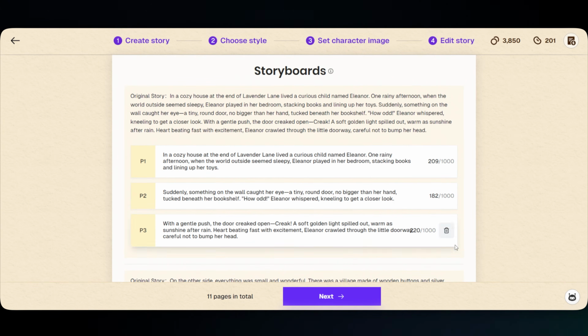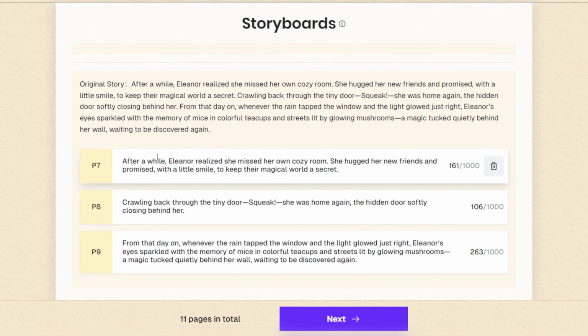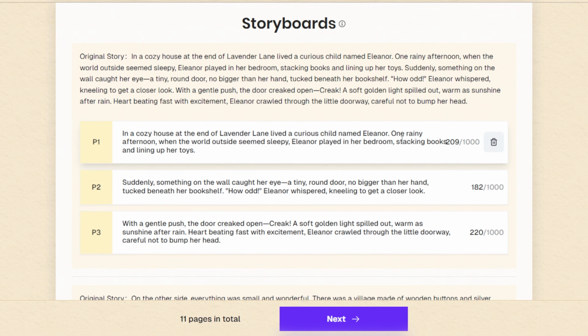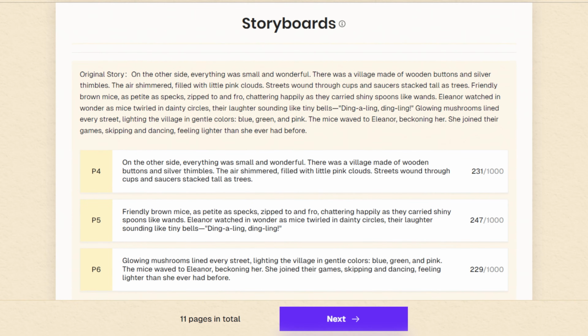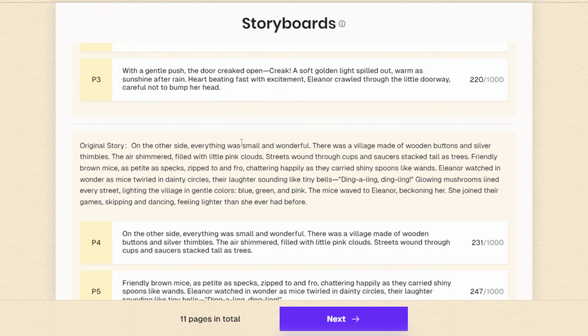Now we're in the storyboard editor. The AI has broken our story into individual pages. You have full creative control here. Edit text, add or remove scenes, or rearrange the story however you like.